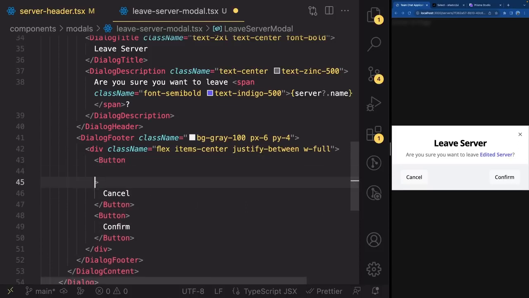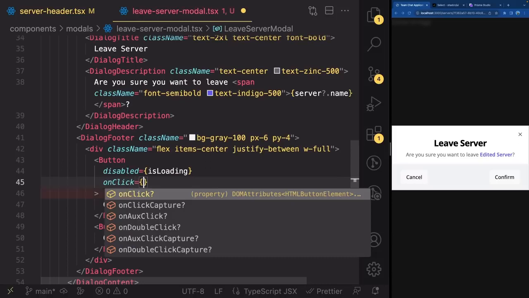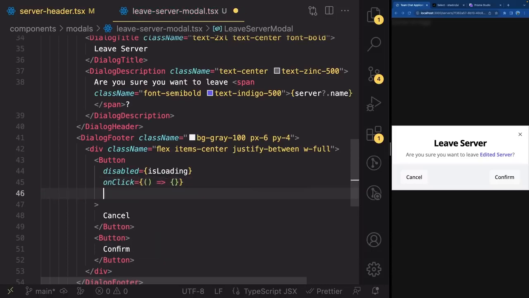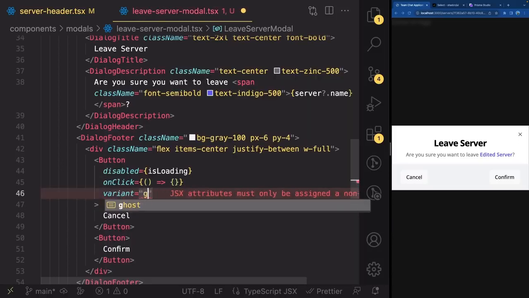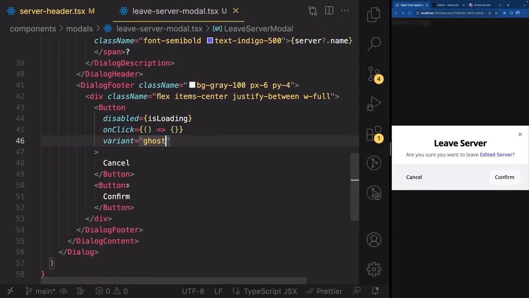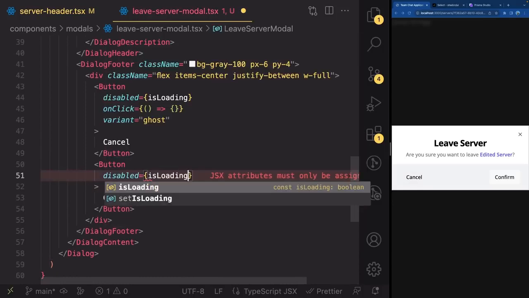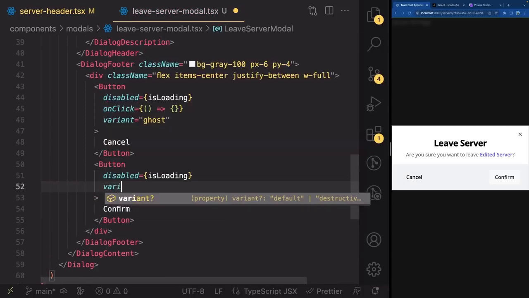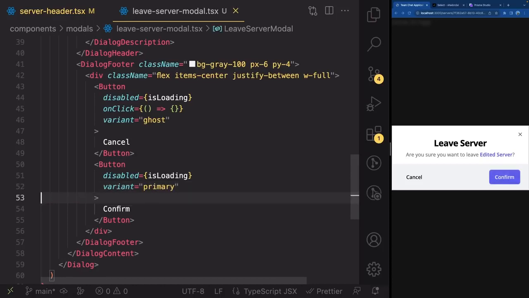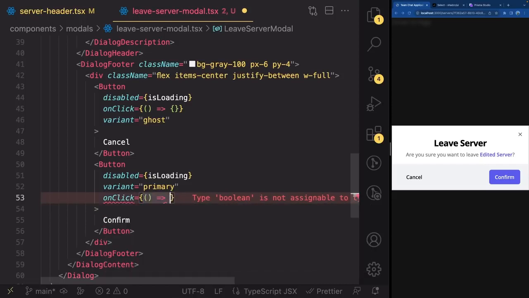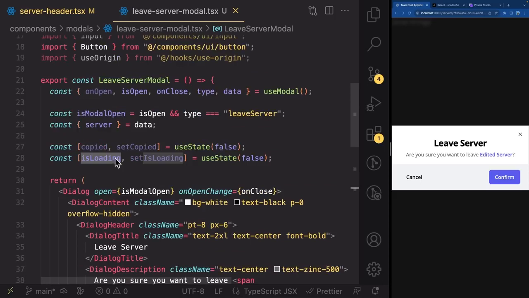And for this first one, let's give it a prop of disabled to be isLoading. Do we have isLoading? We do. Okay. onClick for now is going to be just an empty function, and variant is going to be ghost like this. This one is going to be quite similar. So disabled if we are loading the request, variant is going to be primary, and onClick is going to be an empty arrow function for now. Great.